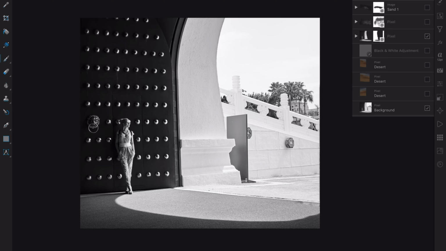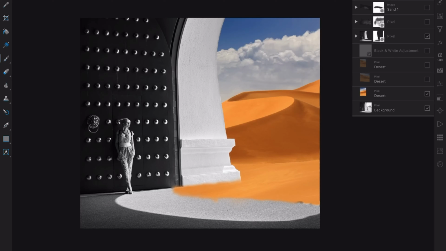Alright, so for this image, the shot itself was actually taken in Taiwan, but I thought that the building had the air of kind of an Arabian palace, so I wanted to do a desert scene. So to do that, we started by creating a layer mask just to separate the background from the foreground, and then put a desert scene in the back.